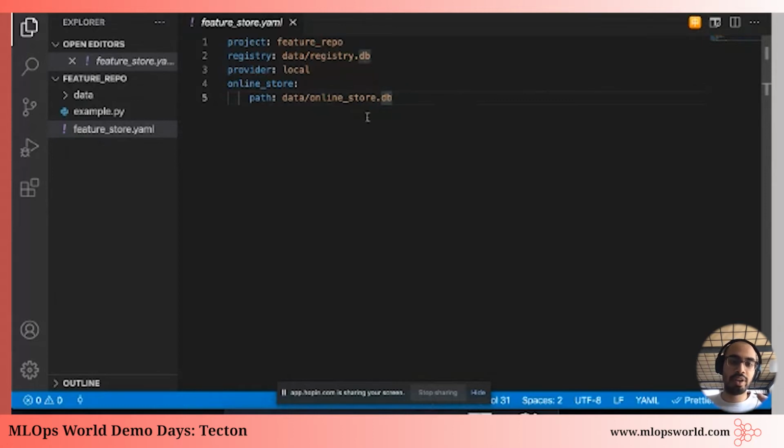So this is the feature_store.yaml file. It's how we deal with your infrastructure and your environment. I could change this to GCP and go from there, but right now we're doing local.